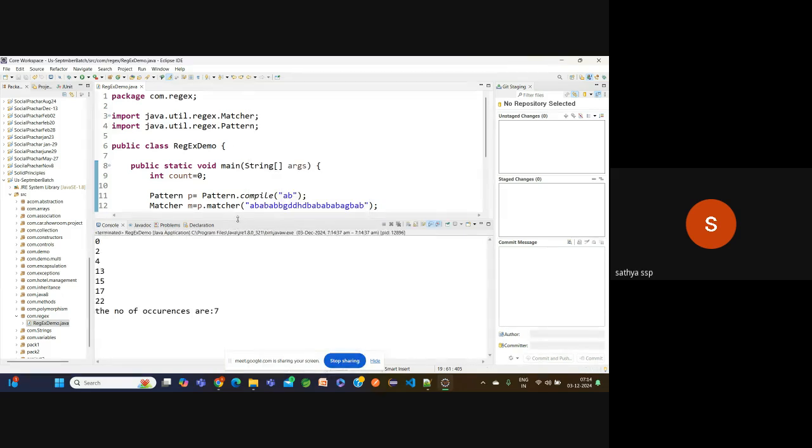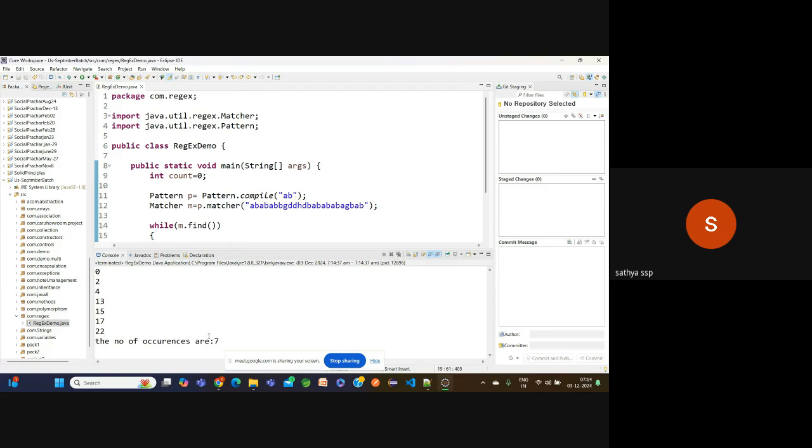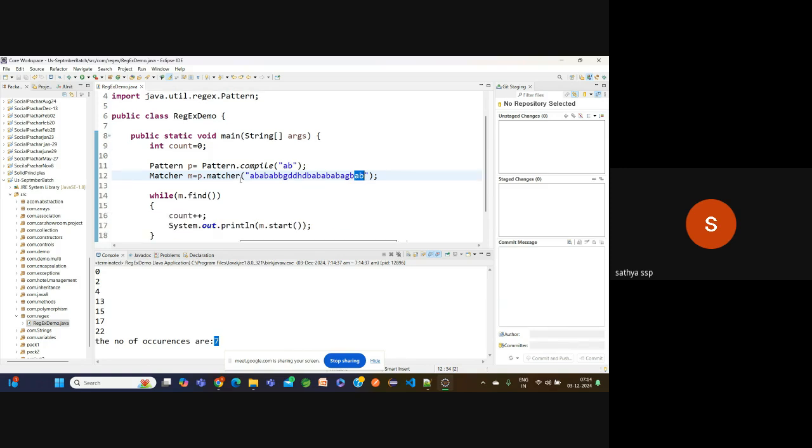Now at the 0 index we got 1. Basically the number of occurrences is 7. I think it's 1, 2, 3, and again 4, 5, 6, and again 7. This is the 7 occurrences we have here.